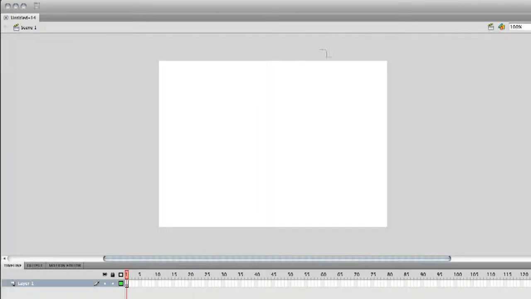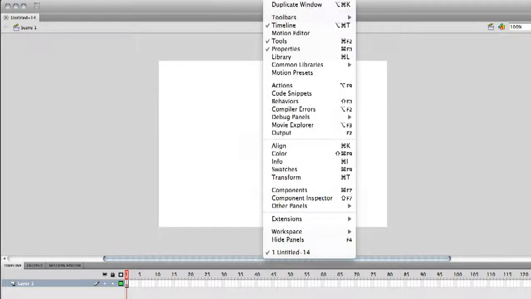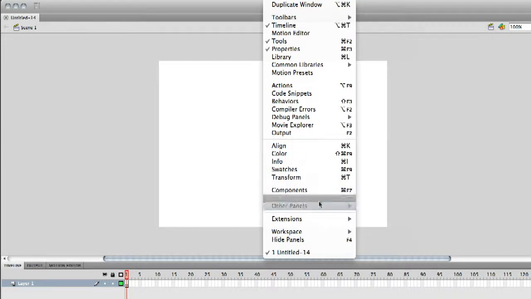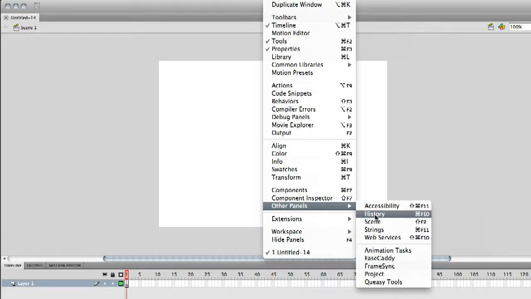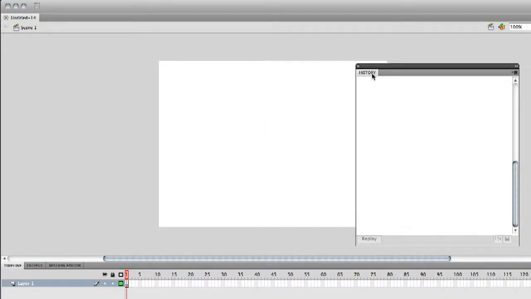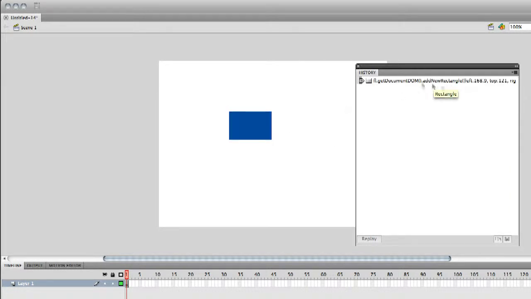So let's go into Flash, and I'm going to create a new document. And just to show you what JSFL is kind of operating with, let's go to the history panel, which is under other panels. I'm going to undock this. So the history panel is basically an advanced undo, redo. And so if I draw something here on stage, it logs that for me.